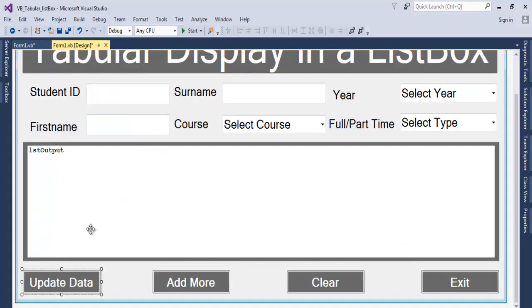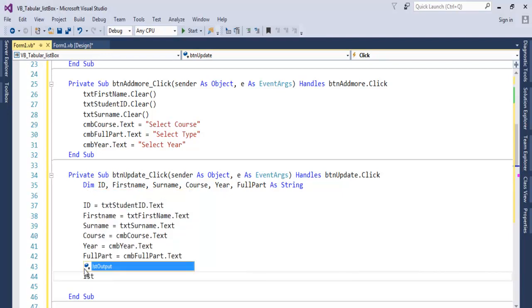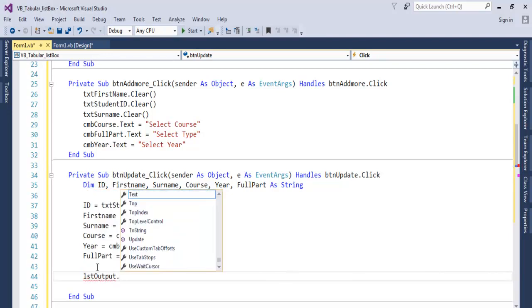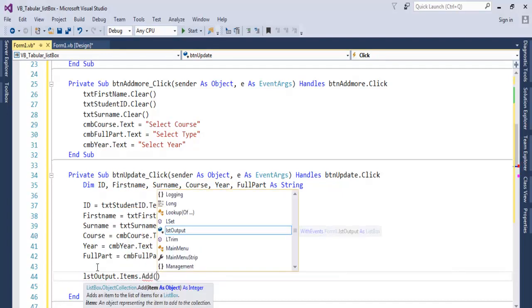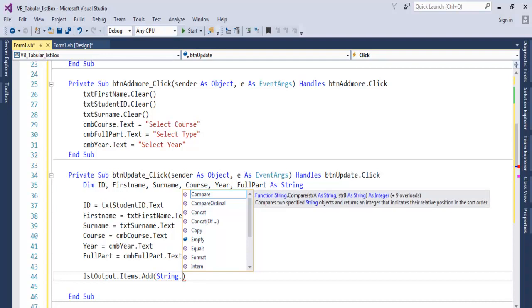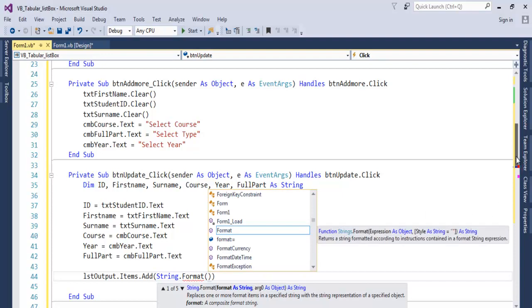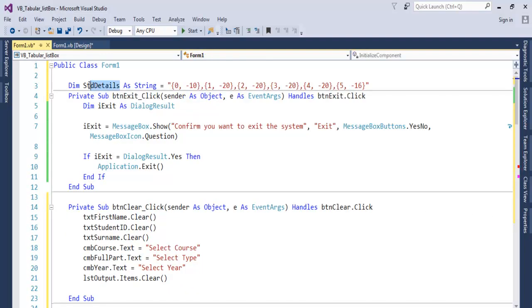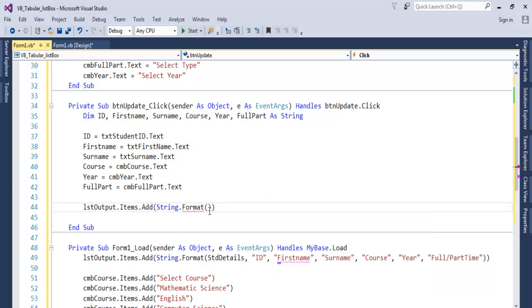Now back into these updates, right underneath there, we enter lst input dot items dot add, open a bracket. Then we need the following: string dot format. What do you want me to format? I would like it to format the student details right here. Let's copy that, come back down and put the student details here.